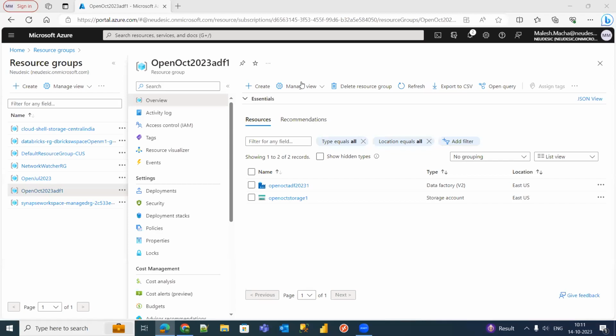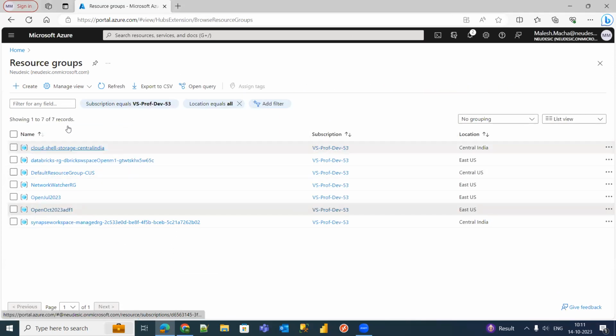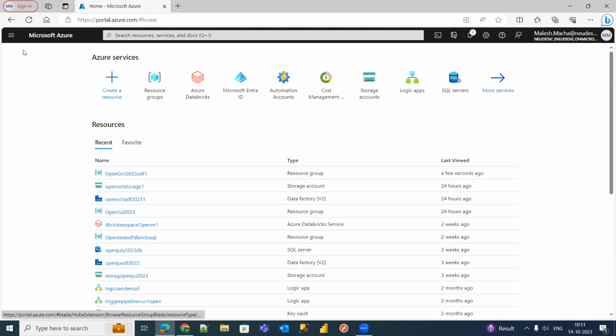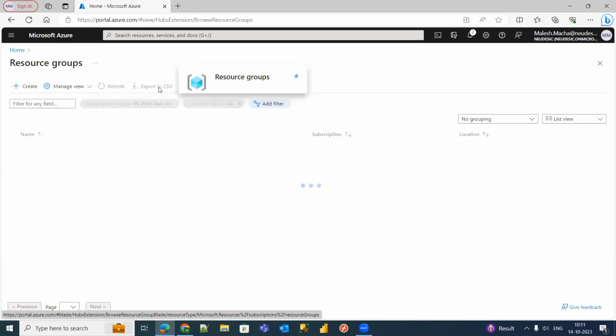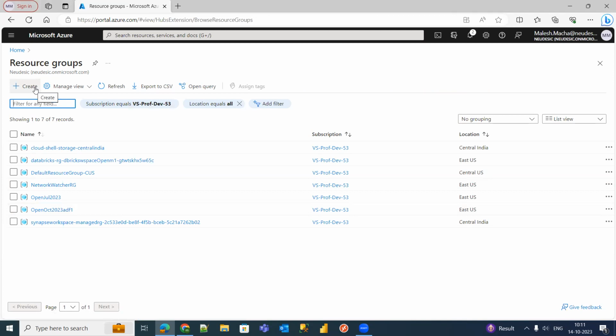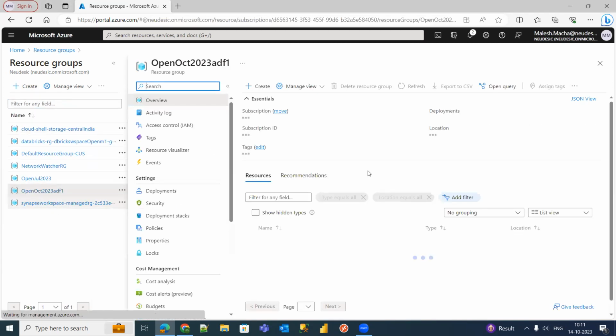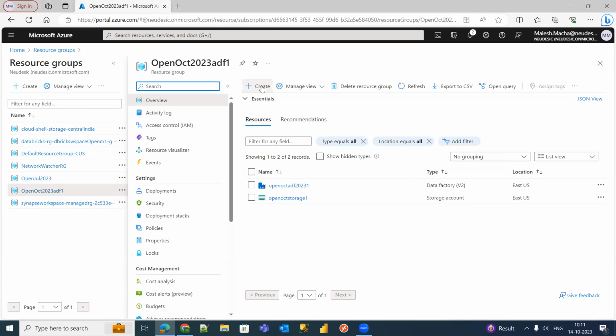Under that resource group, we have seen how to create the data factory. So how to create the resource group? We will go to Home and we will have the section called Resource Group. Under this resource group, we will have the option called Create. When we click on this Create, we will be able to create different resources like the data factory, storage account, and all of this.